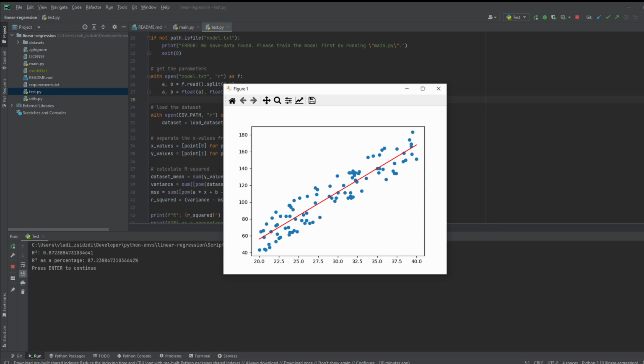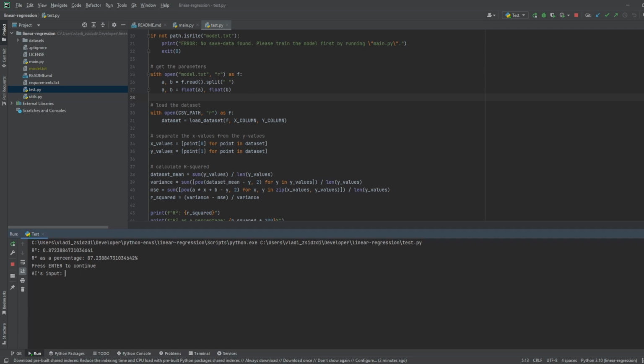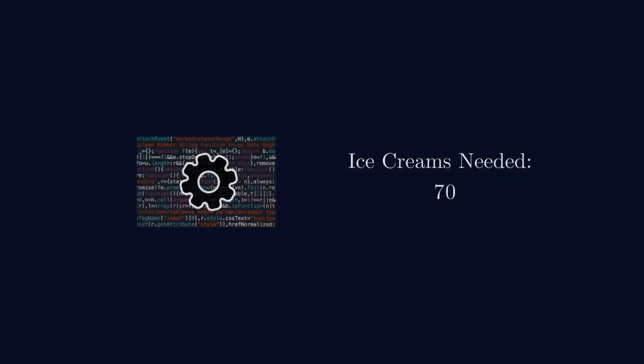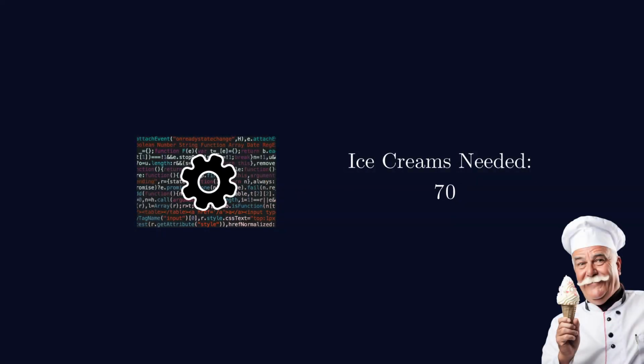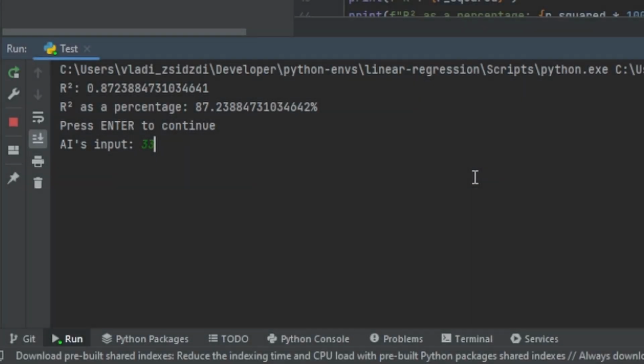After we close the graph, we can enter our inputs and let the AI predict the outcome. This tool could be used by the ice cream man to predict his sales. Let's try to predict the amount of ice cream sold given the temperature of 33 degrees Celsius. Looks like we can expect 128 to 129 customers.